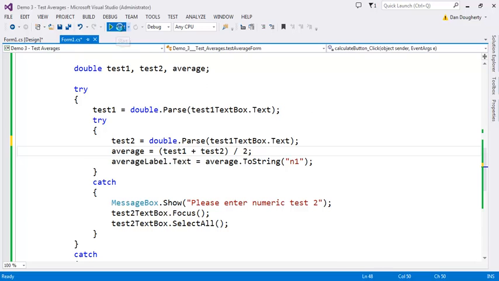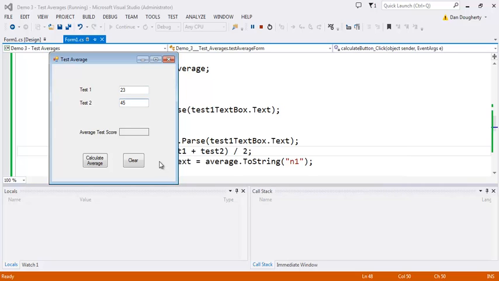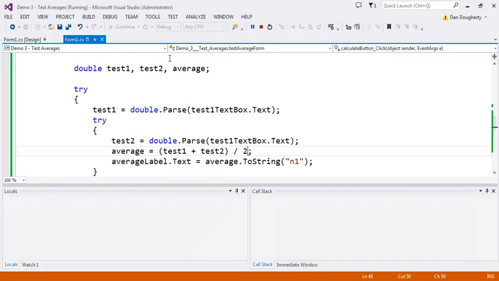So, for example, if I were to run this code here and I were to put in values, let's say 23 and 45, I would expect a value somewhere in between there. For example, I would expect 34. I do a calculate average and I get 23. So obviously something is wrong with the program. However, it's not something where the line of code that's causing the problem is highlighted. So I'm going to close this out.